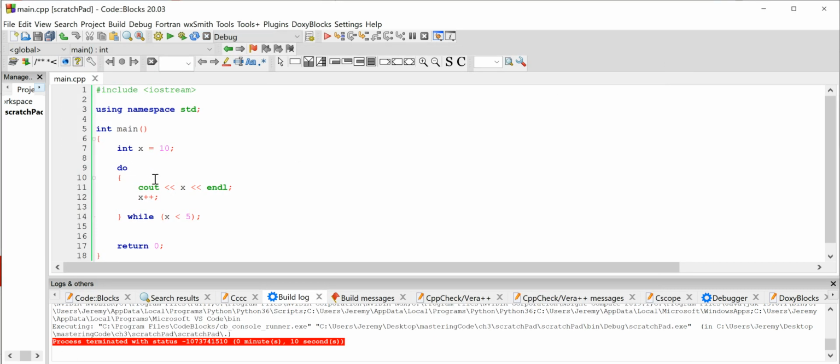So this is just like the while loop, just in the opposite order, because this is a post-test condition.